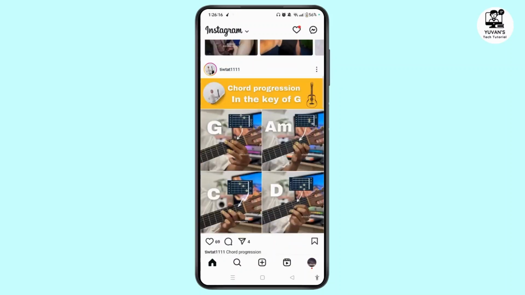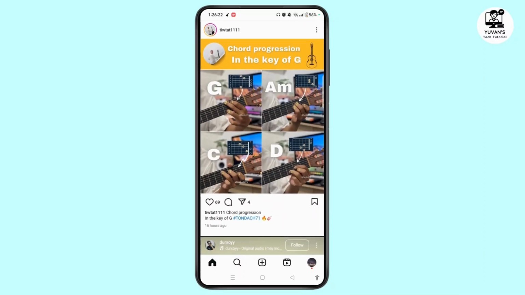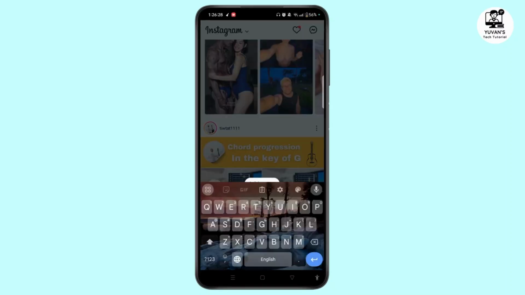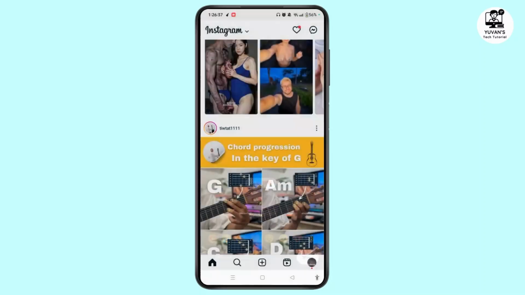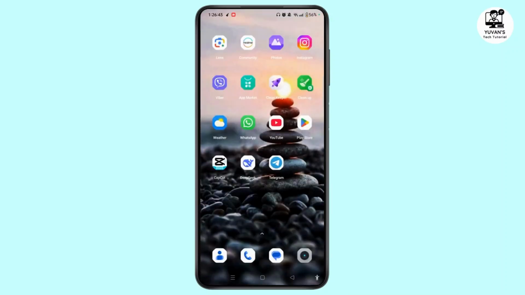So further, if you want to add note on Instagram post, you can easily look for the particular post and tap share button again. Do the same process, that is adding note, and then you can type in any message. Now you can add the sticker as well and tap on the share button at bottom right corner of your screen. And with that, you have successfully added notes on Instagram posts and reels.